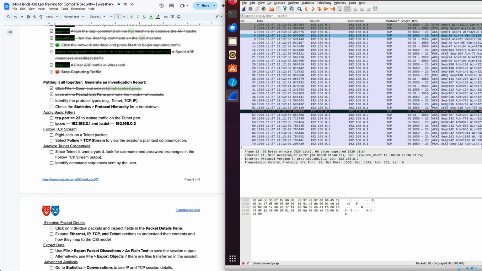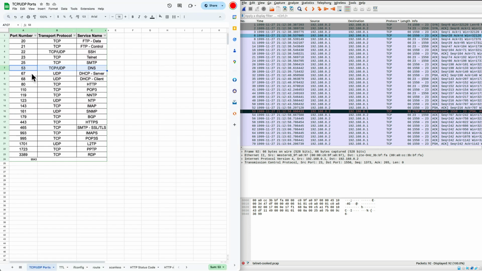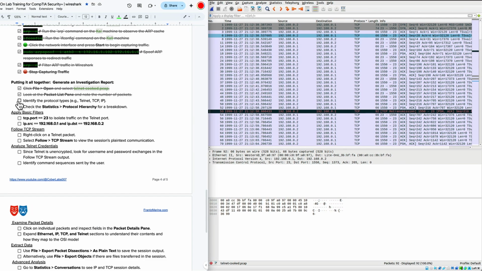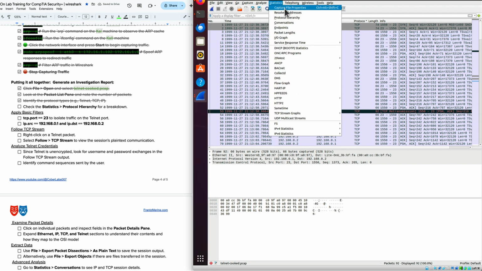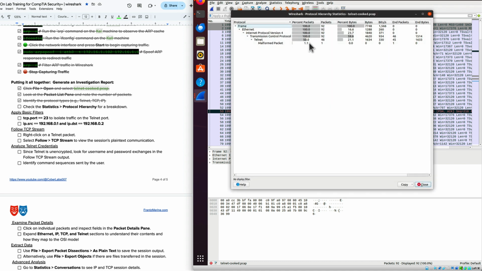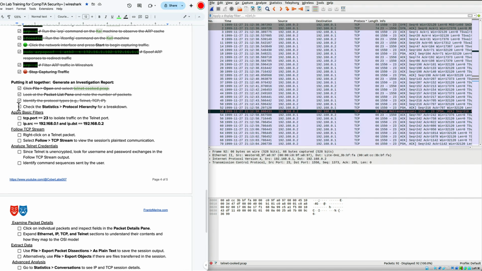If I wasn't sure, I can go to our appendix of the workbook, and we see that Telnet is port number 23, TCP, and the service name is Telnet. So everything is aligned. It looks good. Let's take a look at the statistics protocol hierarchy here. We see the 92 packets, 46 of them, or 50%, are Telnet related, and there's a malformed packet. That's just good information to share working with teams or for ourselves.